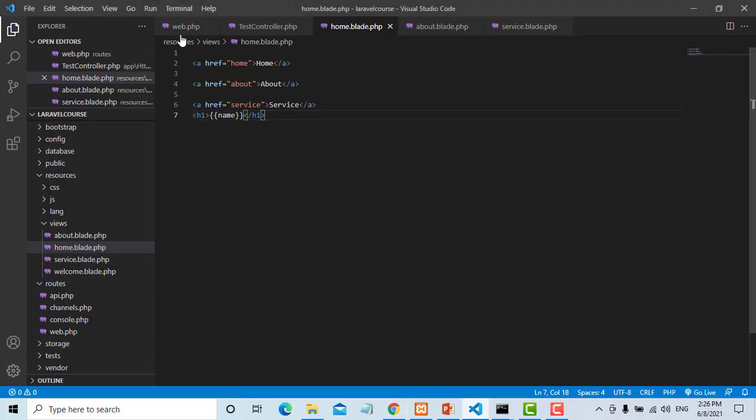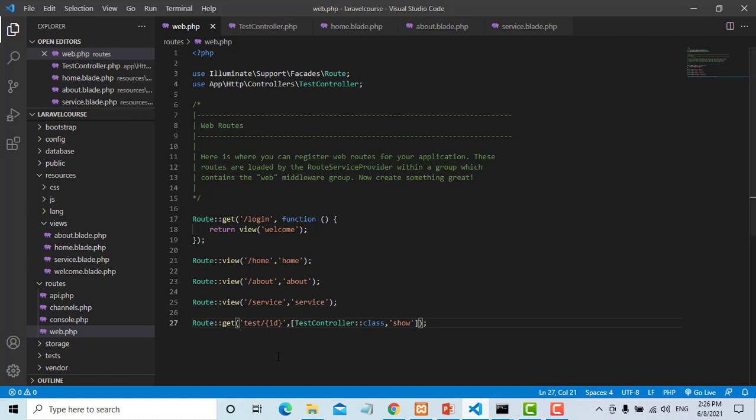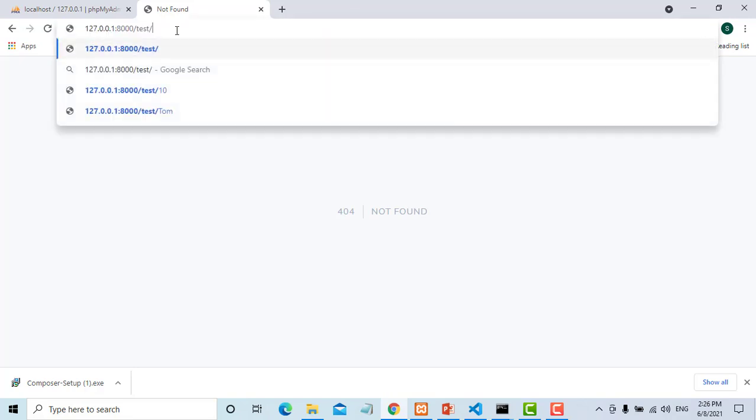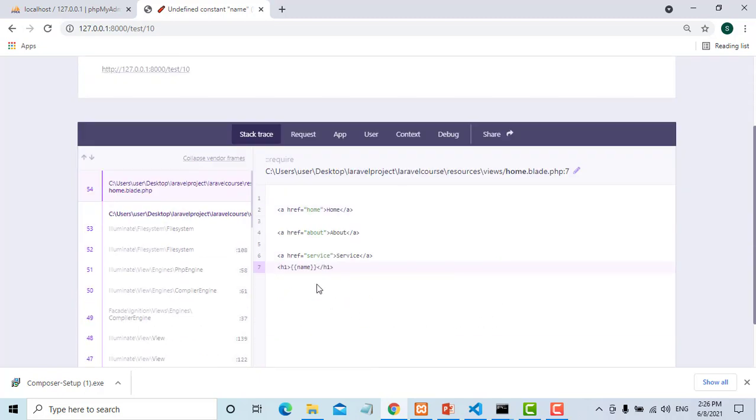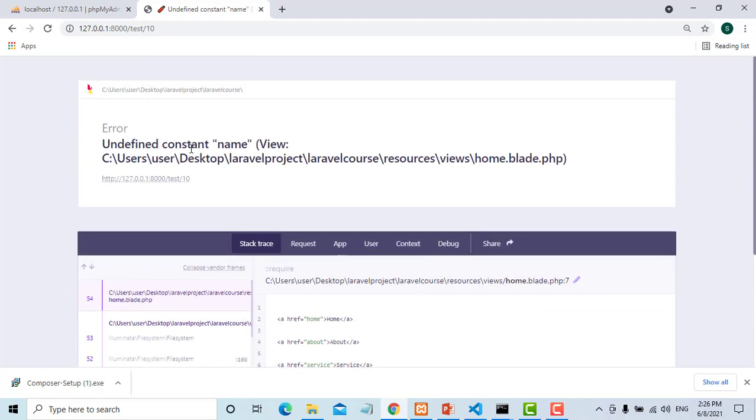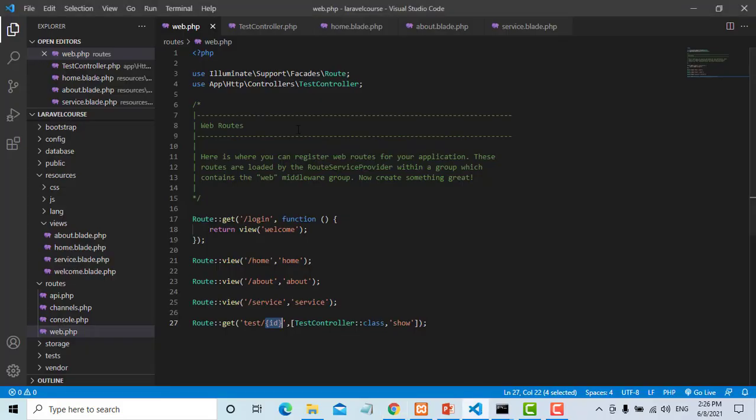See, 404 not found. Why is it coming? Because here you are passing a parameter, here also you have to pass a parameter. Like I will pass 10.